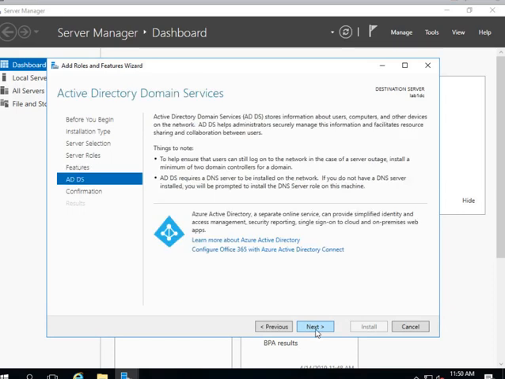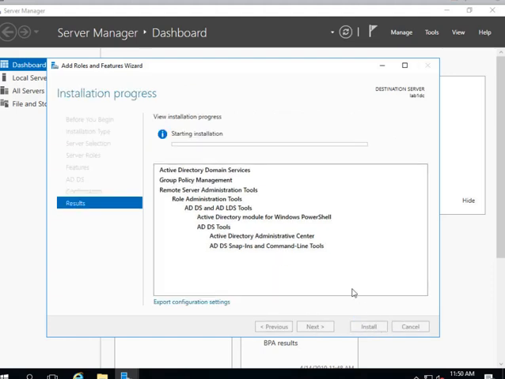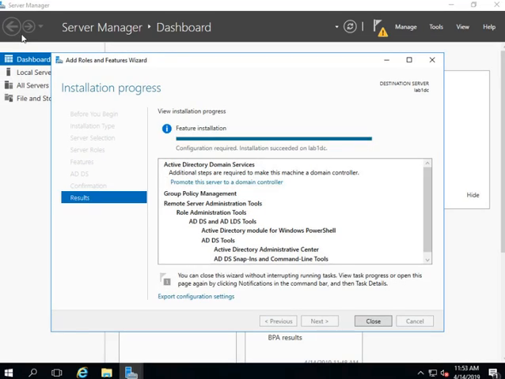And we're going to go ahead and click Next again. And then we're going to click Install. And I will go ahead and pause the video and we'll return when this is done. Alright guys, we are back, and the installation of Active Directory Domain Services finished.